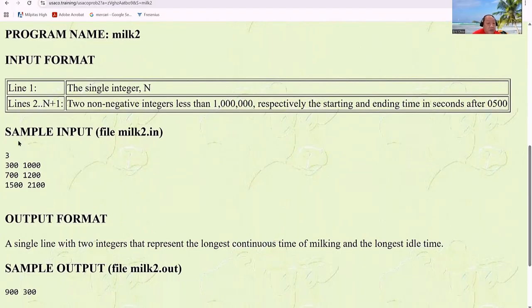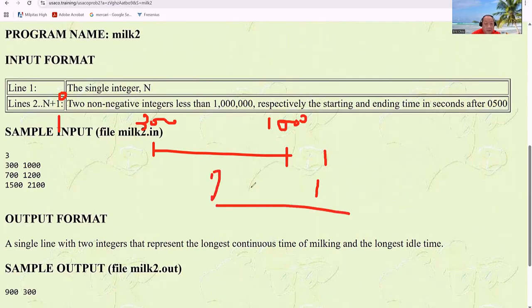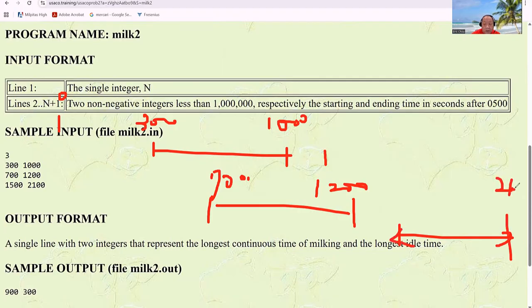So they do give you three. Three means the three lines you need to read in. Then they start from 300 and so on, and they have intervals. So let's look at this case. This one starts from 0, goes to 300 and then 1000, and then 700 to 1200, and then 1500 to 2100.